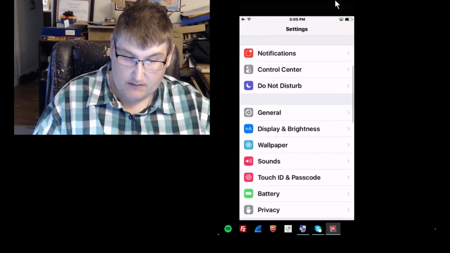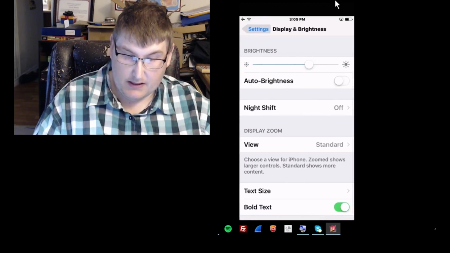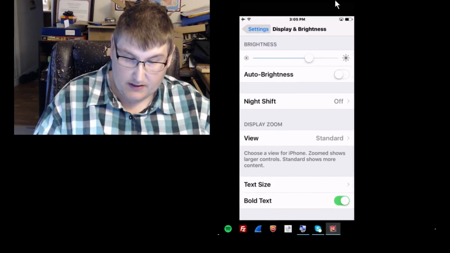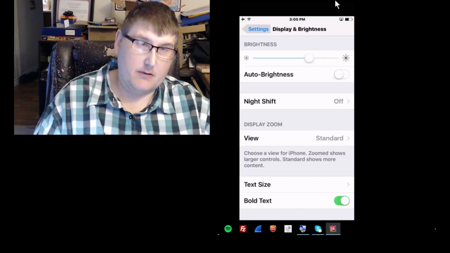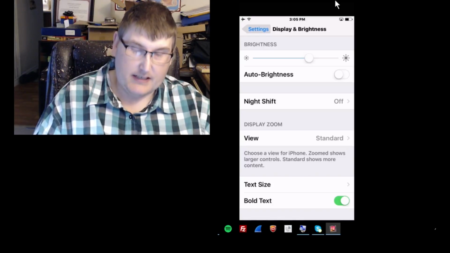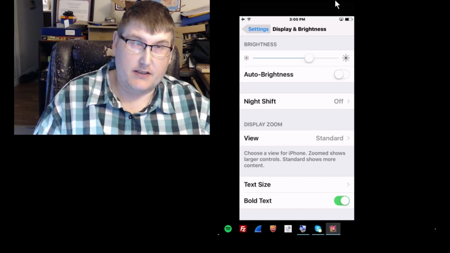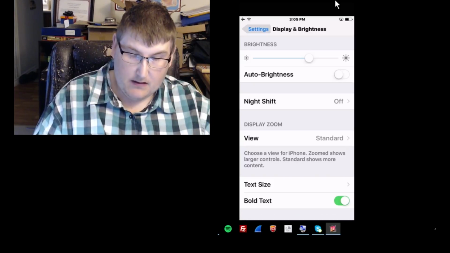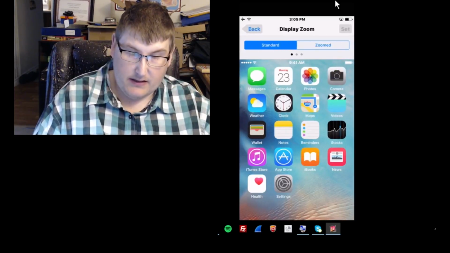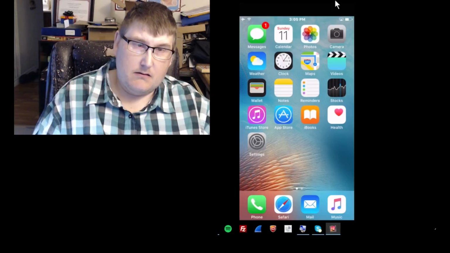After we do that, I go to display, and under display you can do your text size and the bold text. So you have two places where you can do that. Either through accessibility, where the text size would be the large font, or under Display and Brightness, where you can change the text size, as well as enable bold font. But in here we have view. You have two views that you can choose as your standard.